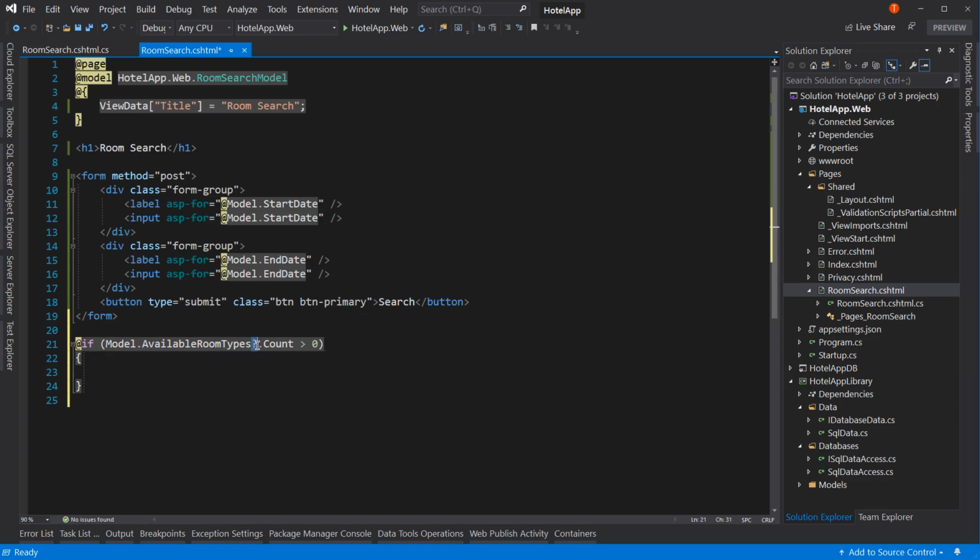Okay, so this question mark here says if this AvailableRoomTypes is null, don't even look for the count because it's null, therefore don't even go there. And then it's going to fail. So it's going to fail the if. So we're going to say only make the if successful if the count is greater than 0. If the count is 0 or if this is null, either way, don't do this if.